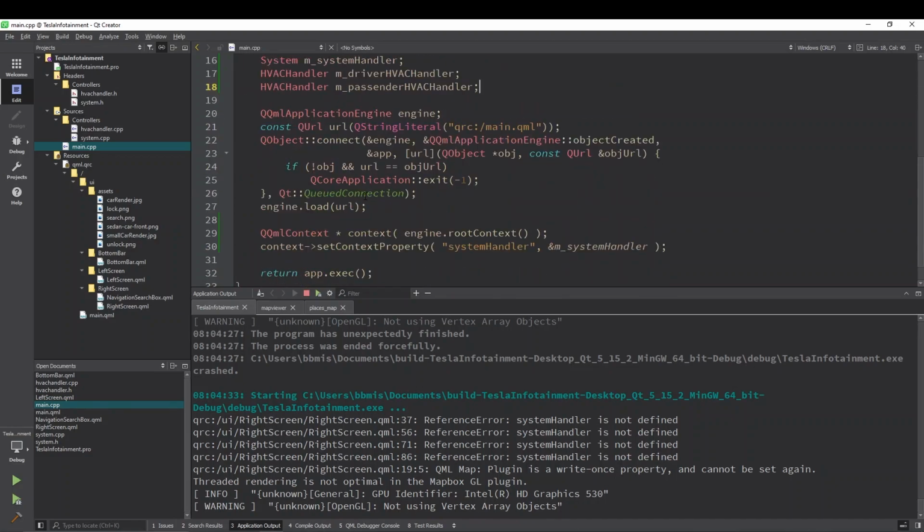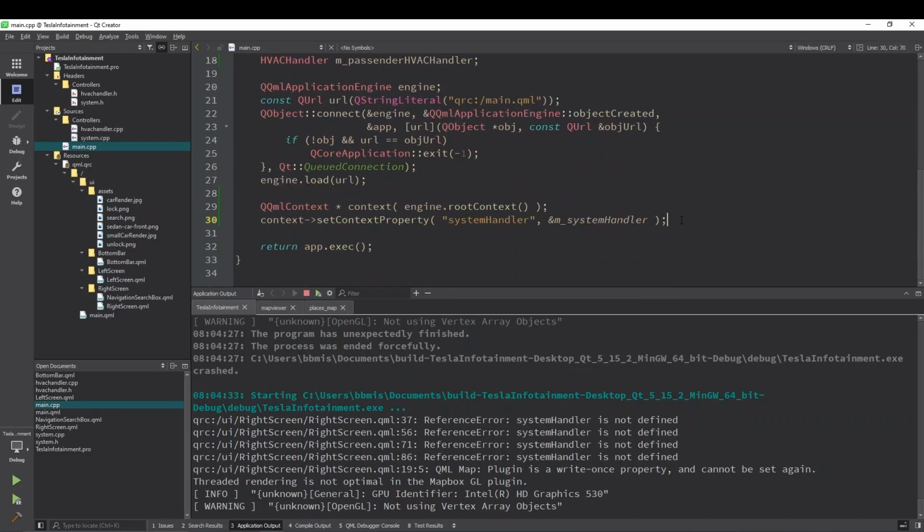Okay, and then let's set our context property here. Actually, we can just copy this twice. And for the driver side, let's just call this driverHVAC. And for passenger, we'll call it passengerHVAC. Here we'll pass in the driver HVAC handler, and here we'll pass in the passenger HVAC handler.